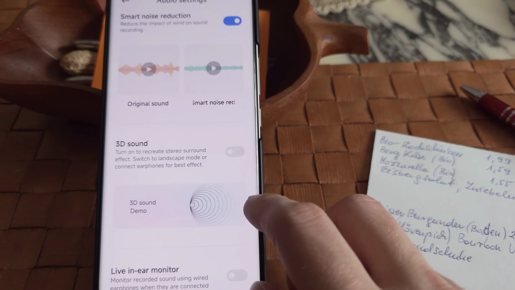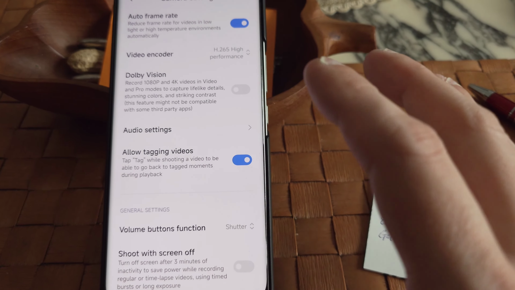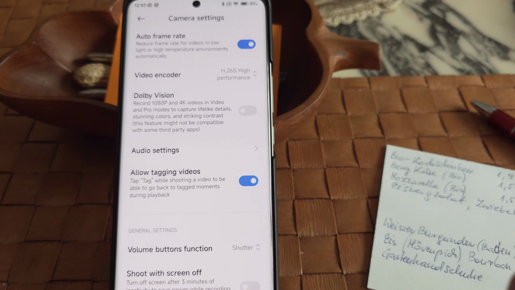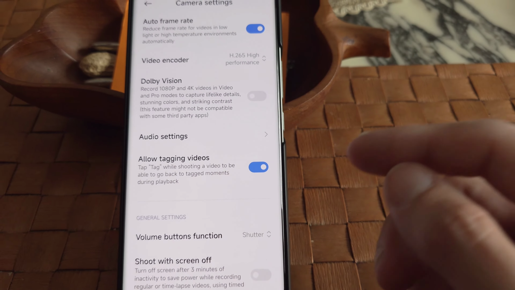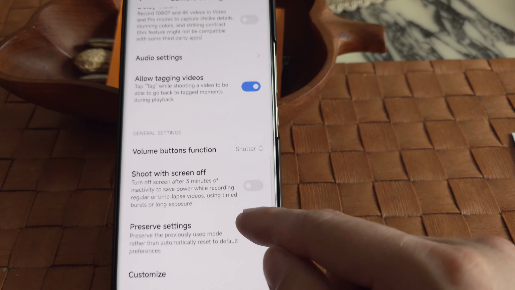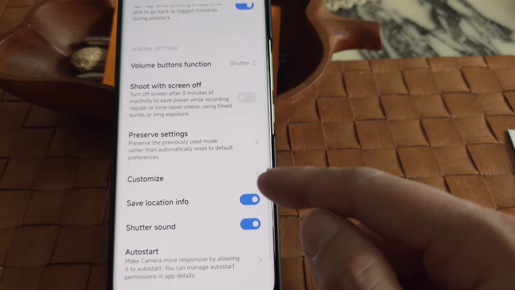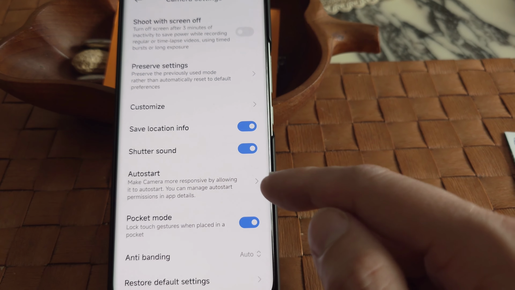And we have, of course, live in-ear monitor. I think this is also available on the 13 Pro. But this alone is a very nice feature and an improvement to the 13 Pro, which helps us a lot when it comes to recording video. And I will try this out, of course, and give you a short demonstration right now.